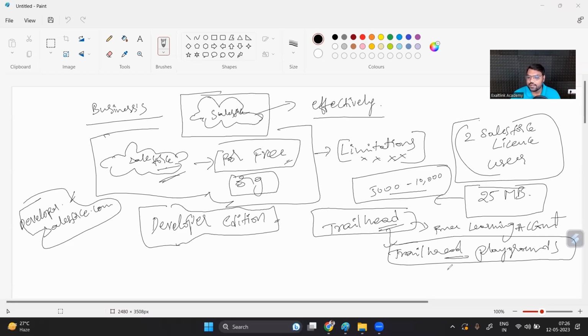But it comes with some pre-set functionality, I would say. Whereas the developer edition will come like a clean org, right? You'll not have anything in it.